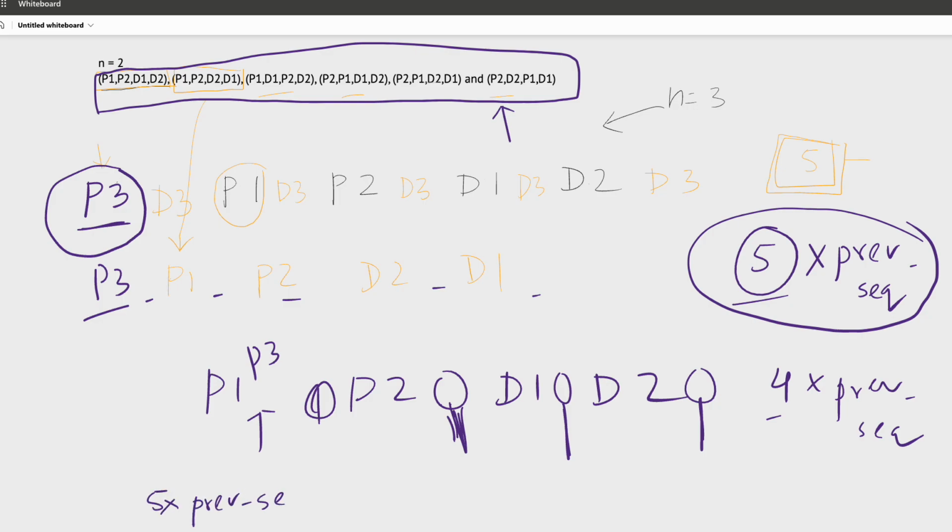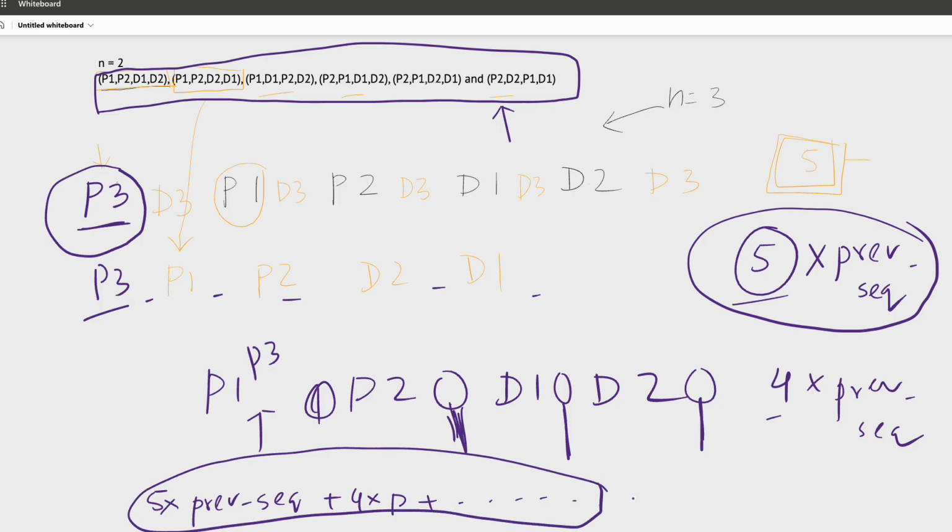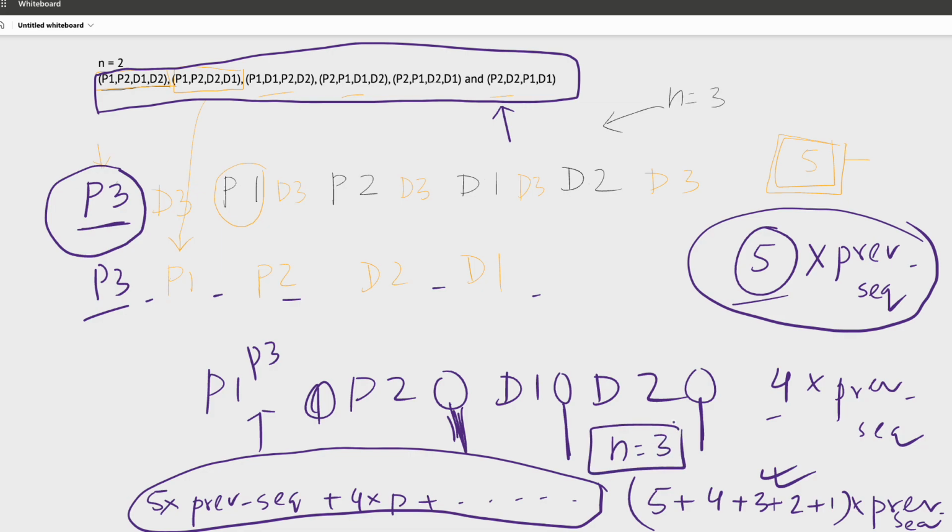How many previous sequences are there? In this case, n equal to 2, there are 6 sequences, plus 4 times the previous sequences, plus this. We can simplify this in one formula: 5 plus 4 plus 3 plus 2 plus 1 times the previous number of sequences. If we apply this formula, we will solve it for n equal to 3. This is pretty much the idea.